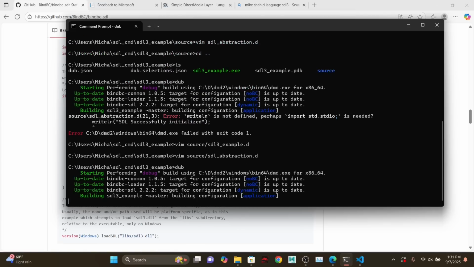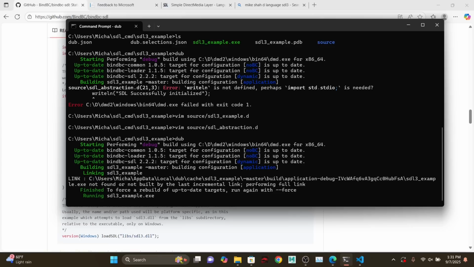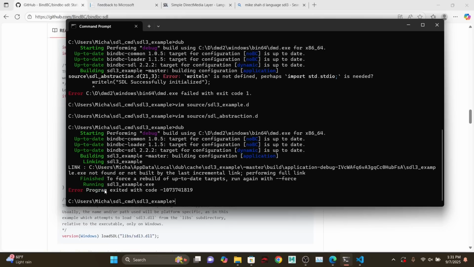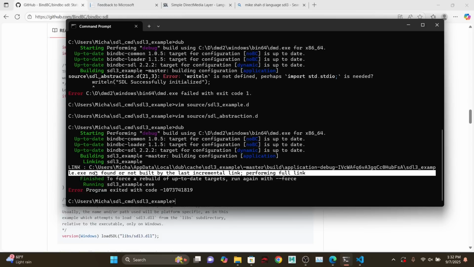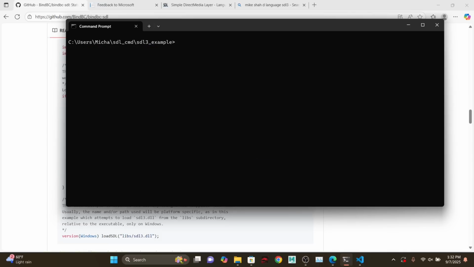Okay, almost working. It's crashing, right? It's going to give you some weird error, but no more compiler errors, so that's great. So we know we at least have bindbc working here, but we're getting a link error here and saying, okay, something or another. So what's going on here? Well, we're not done yet, so let's go into source.